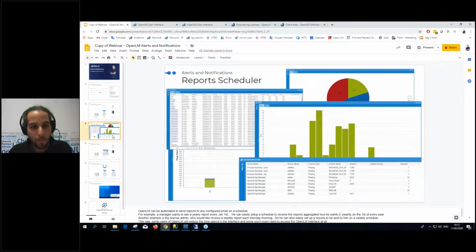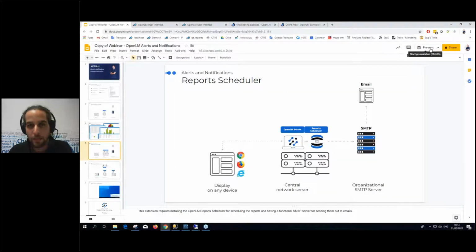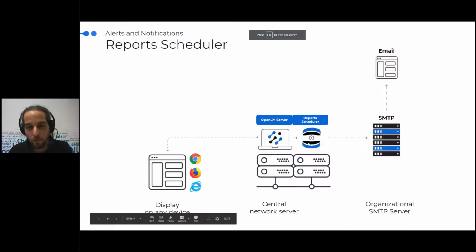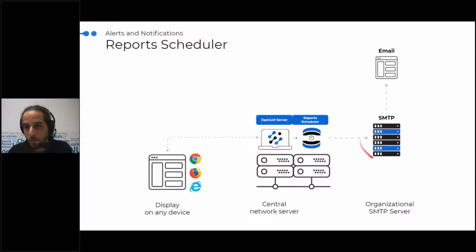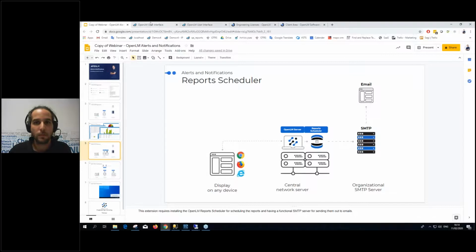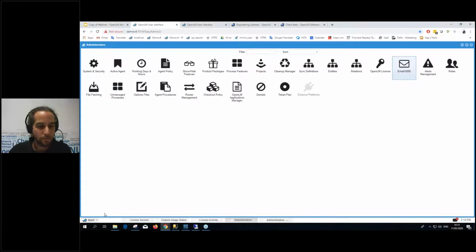Now what does that do? Basically, it integrates into all the reports of OpenLM. What will happen, you'll install the report scheduler next to OpenLM server. And here, of course, you'll use an SMTP server as well. So OpenLM sends to the report scheduler, sends to the SMTP server, and then you get the report by email. So let's take a look at it. Let's see it in action.